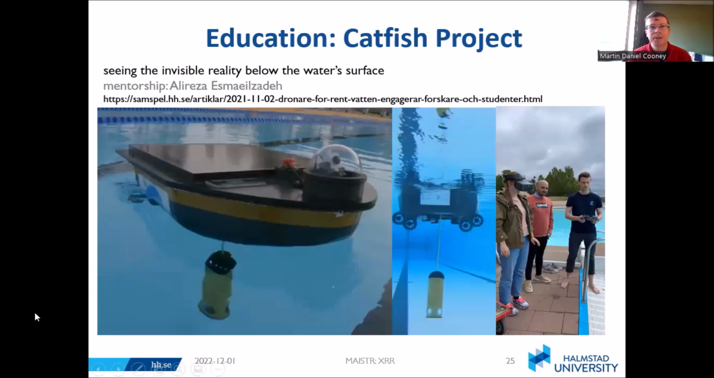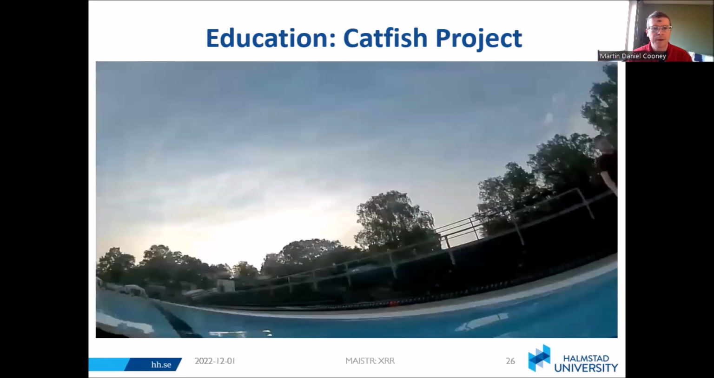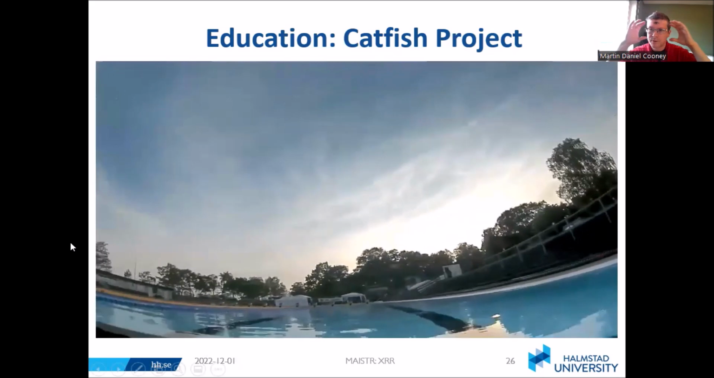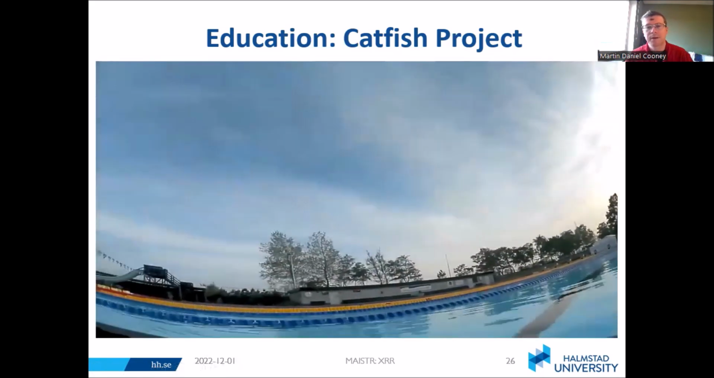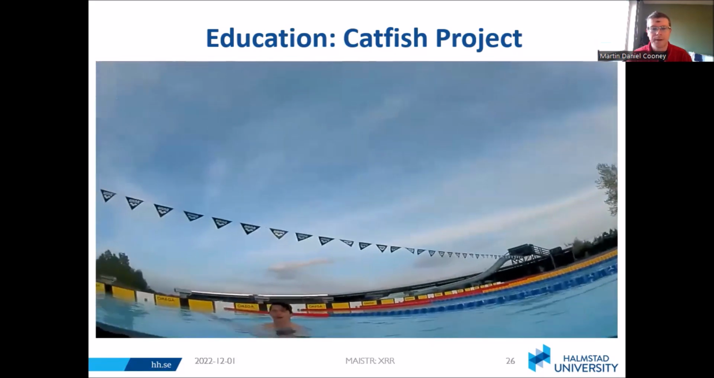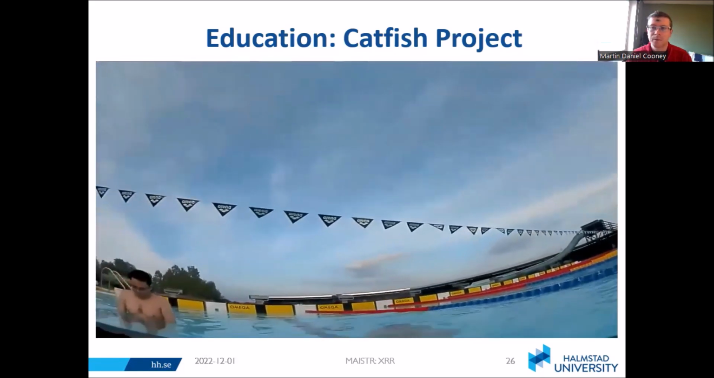We have a project that's quite interesting where I'm involved in mentoring a student, which is about checking water purity to find contaminants. So we're seeing this invisible reality below the water surface. And there's a little video of looking from the robot's view. There's a VR headset where you can check out what the robot is doing and then use that to help pilot the robot.